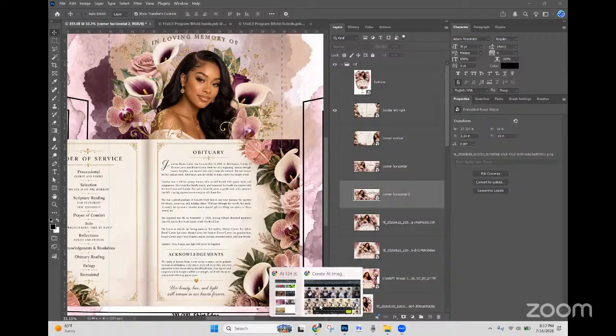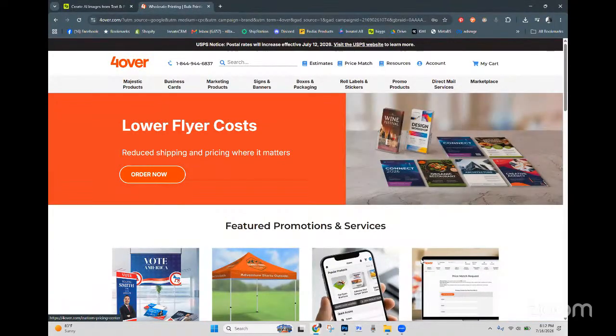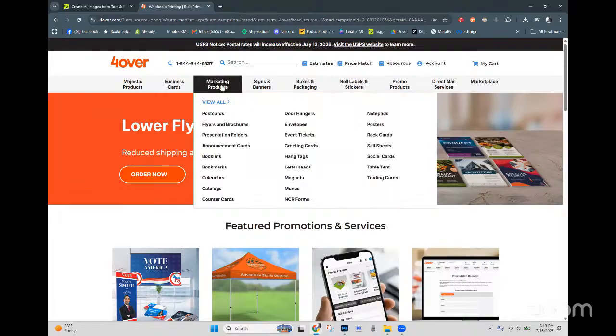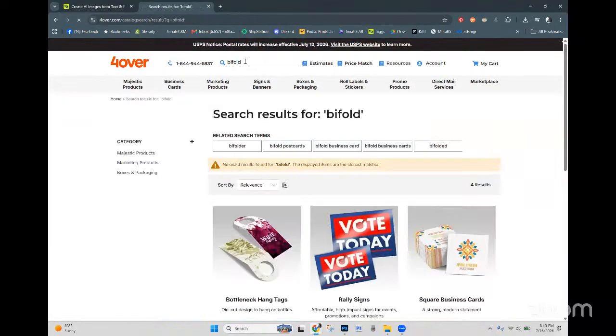Just really quickly, I'm not going to go in depth into it, but one of the printers that I like to use is called 4over. I've given y'all this resource over and over again. They do print very nice specialty business cards and all of that as well. So we're going to be looking here just for our bifold. I'm just going to type in the word bifold.